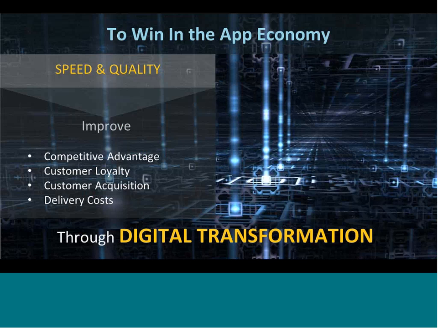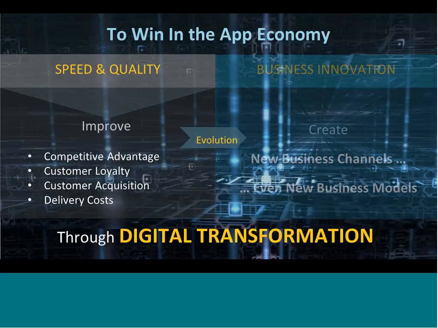And how do we see this winning in this application economy? It is truly not only through speed and quality. So you have to improve your speed and quality in order to demonstrate your competitive advantage, to fundamentally support your customer loyalty and retention, and acquire new customers as other competitors may not be living up to that speed and quality. And on delivery cost, you're expected to do more with less. So this digital transformation is how we see your new reality in this application economy.